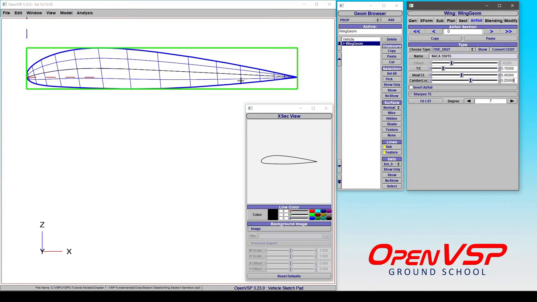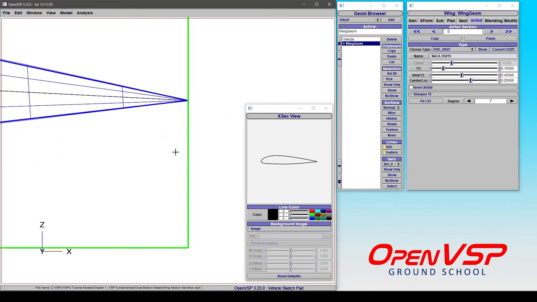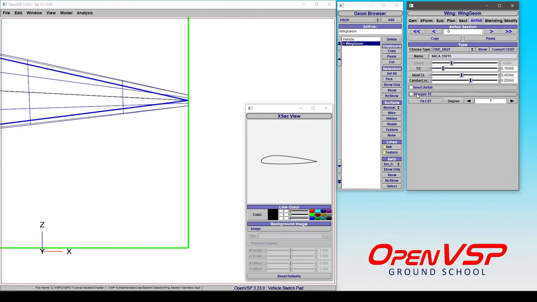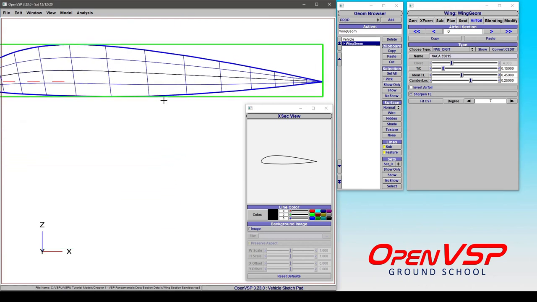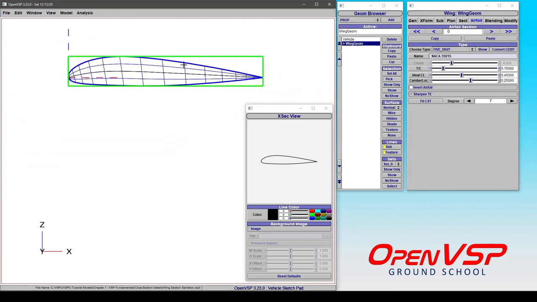So if we look closely, just like with the 4 series, we can choose to sharpen or blunt the trailing edge by turning on or off this box. And again, that's just a perpendicular to the camber line representation of a blunt trailing edge if you happen to need it. Again, similar to the 4 series, you're also allowed to invert this airfoil if you want. So that is a bit on the NACA 5-digit series designation and nomenclature, and how you can apply that to a cross-section in OpenVSP.